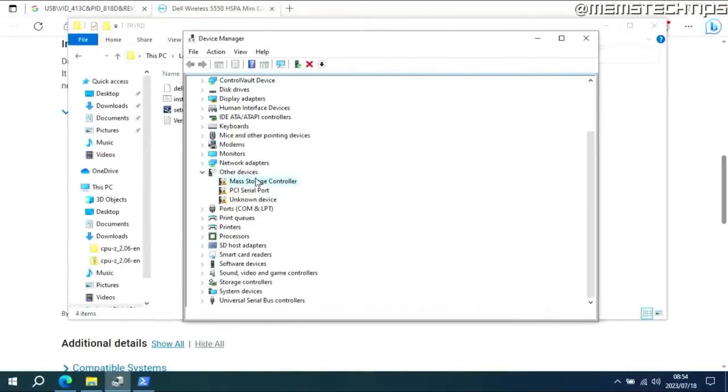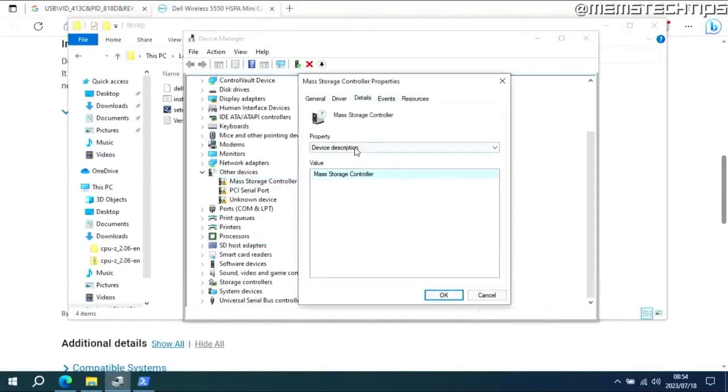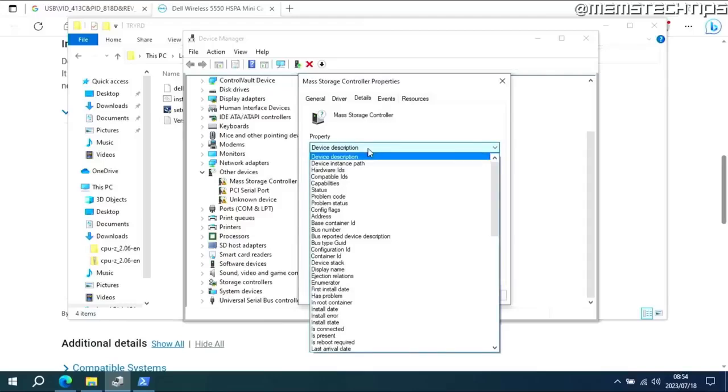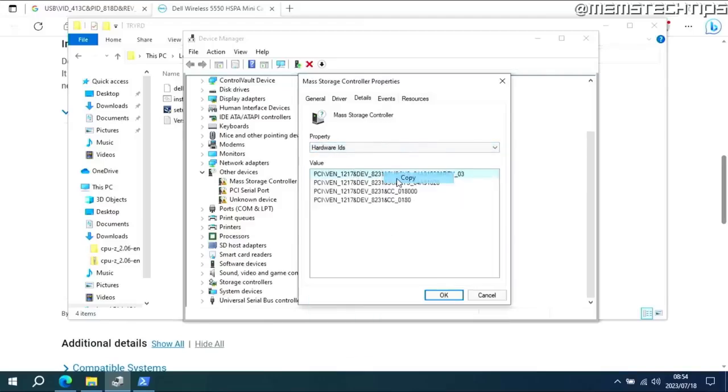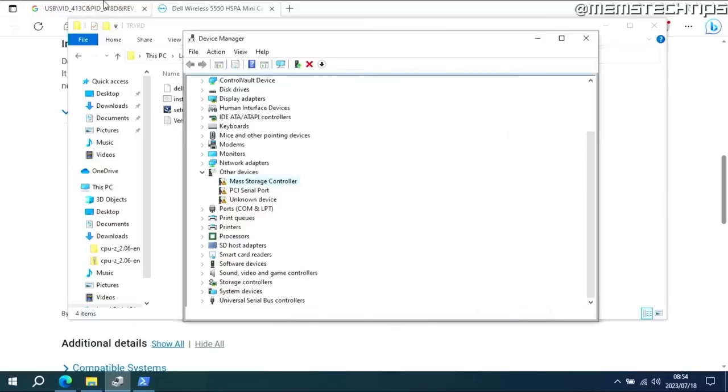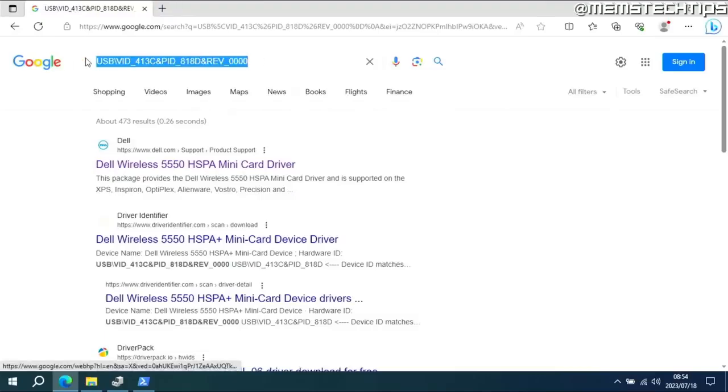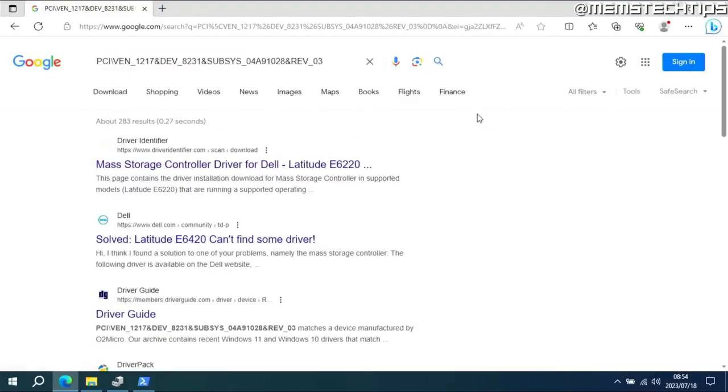So just to recap, you select the device and then right click on it, go to Properties, go to the Details tab and then change the property to Hardware IDs, and then copy that hardware ID and paste it into Google. And then you should find drivers for that specific device.